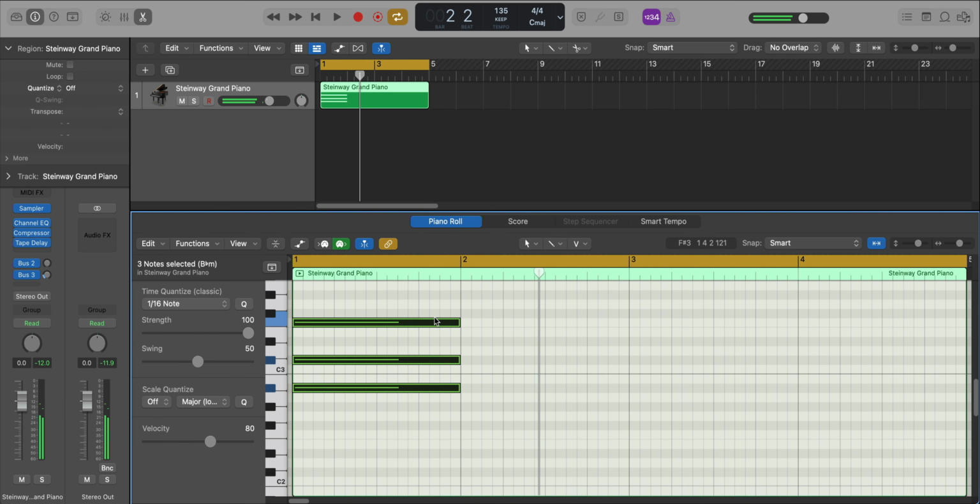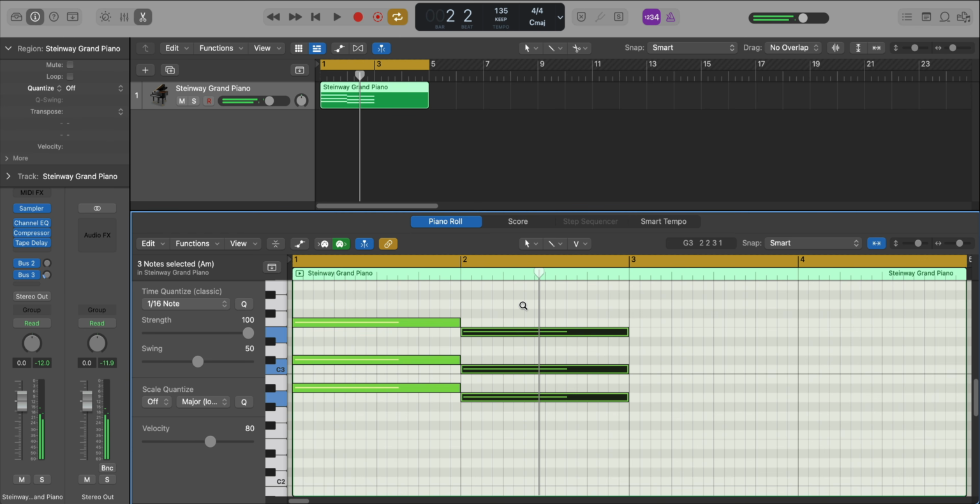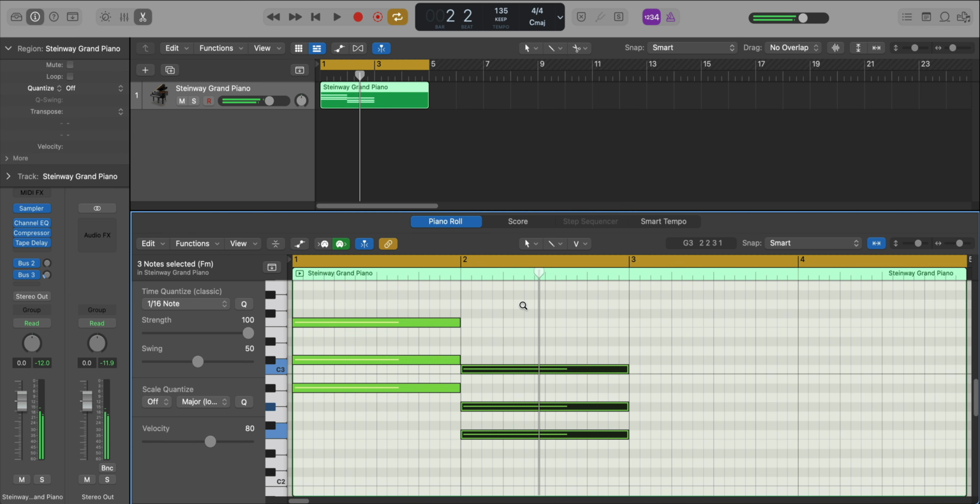Now, all we gotta do is select those notes, copy it over, and we're gonna select all of these notes and count down 5 semitones to get our 1 chord. 1, 2, 3, 4, 5. And now we get this.